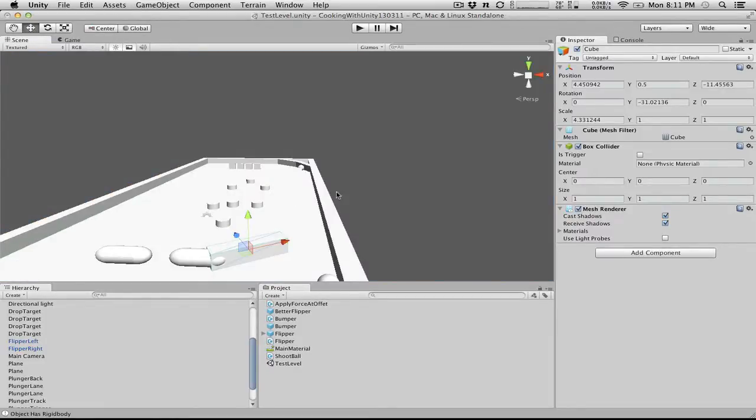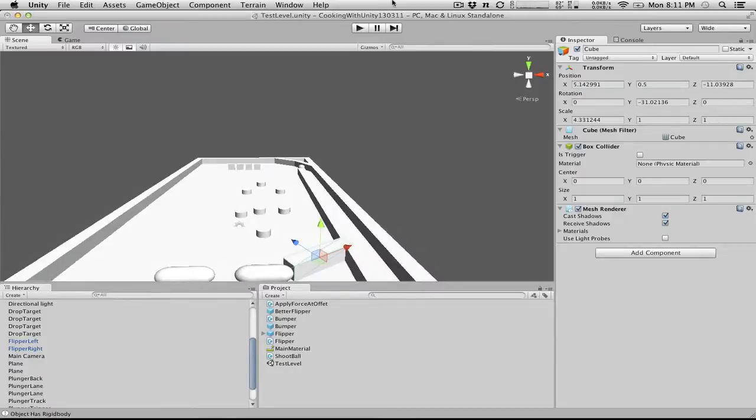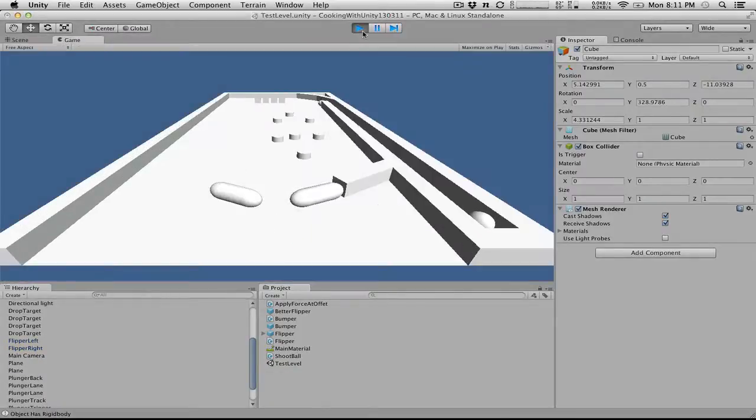Oh, it looks like that lane's gone from this angle. That's so weird. It is weird, isn't it? Okay. That's awesome. See how that looks real quick. Does it work with the flippy?